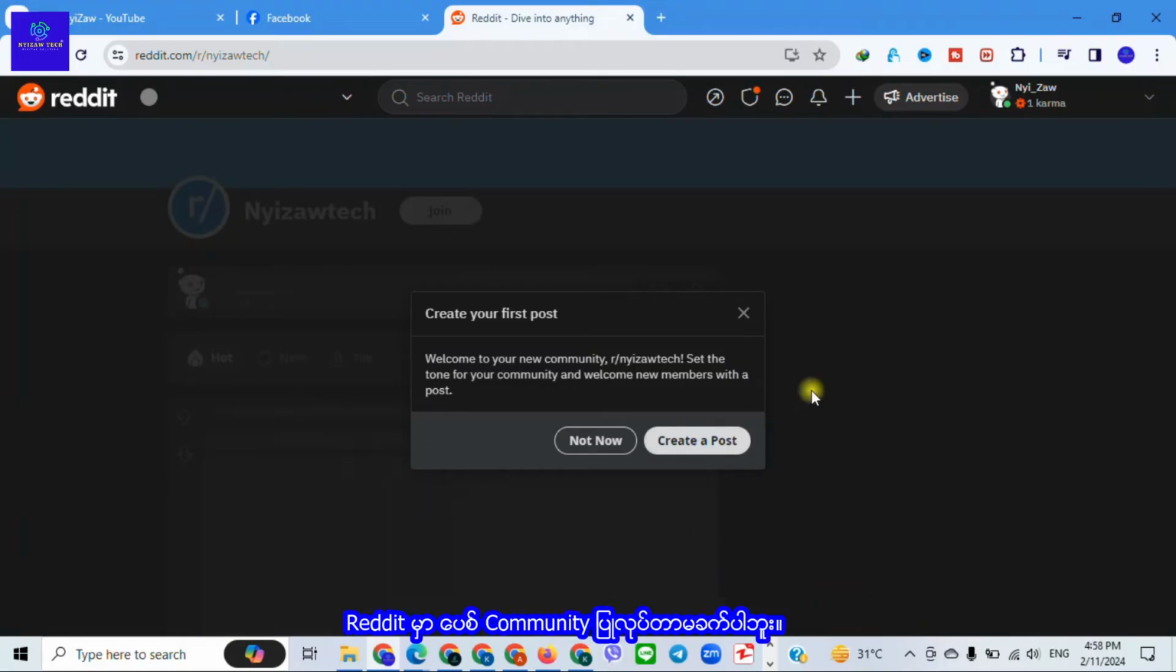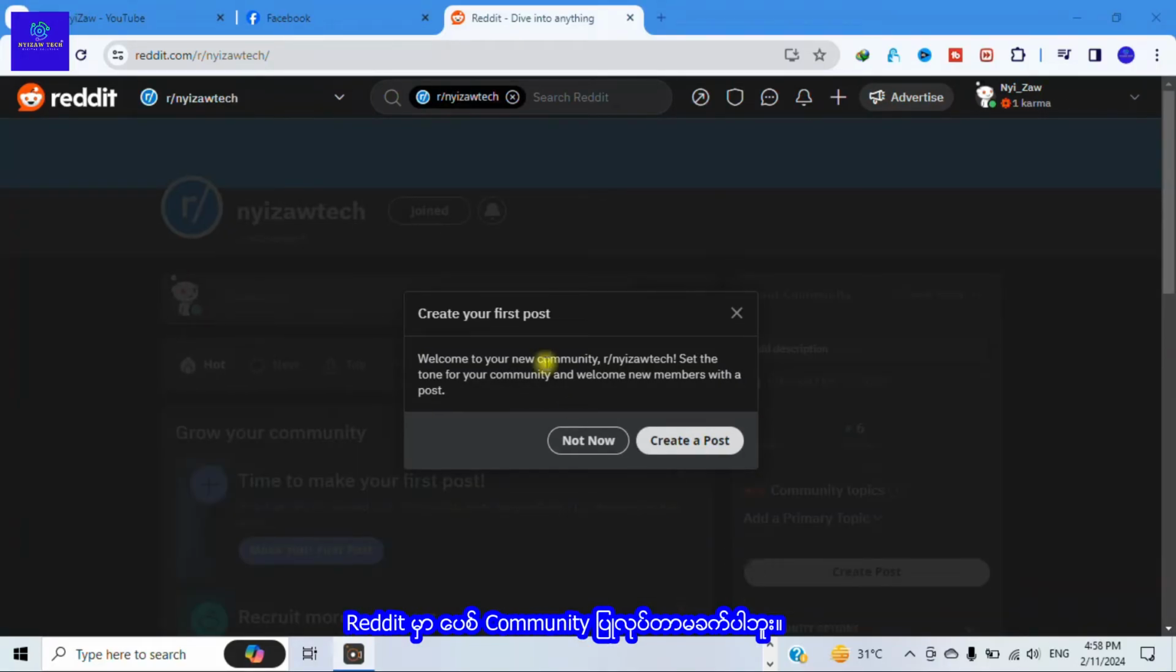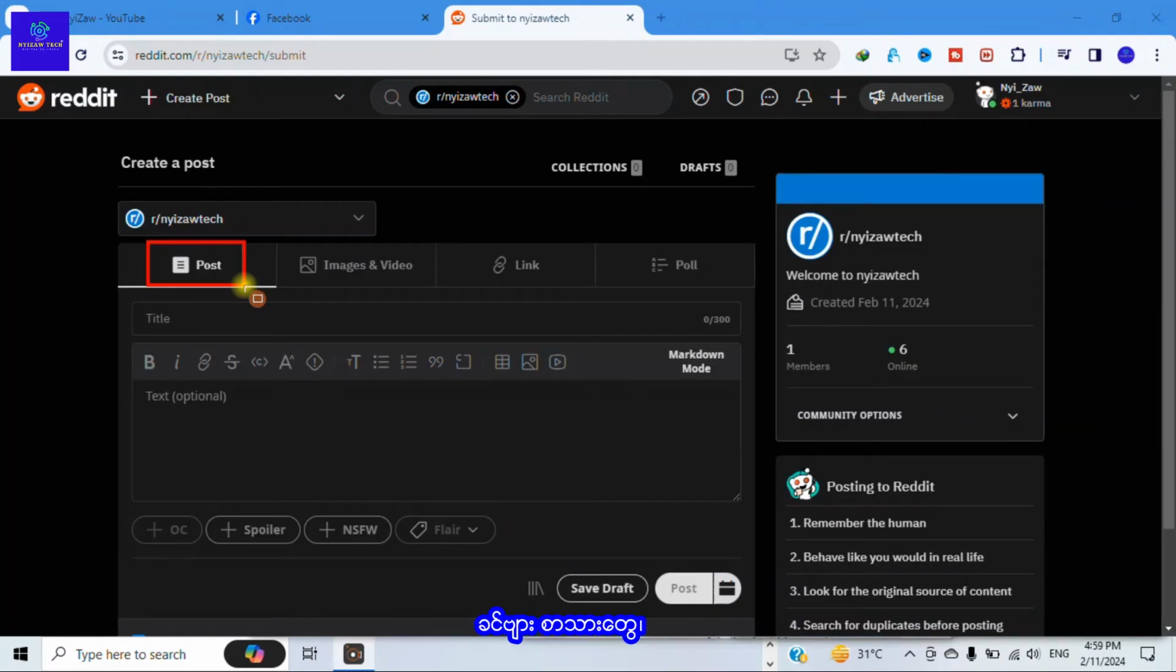There you have it. Creating a Reddit community is simple. And now you can create your first post. You can post text, image and video, link and poll. To create a video post, click on image and video.